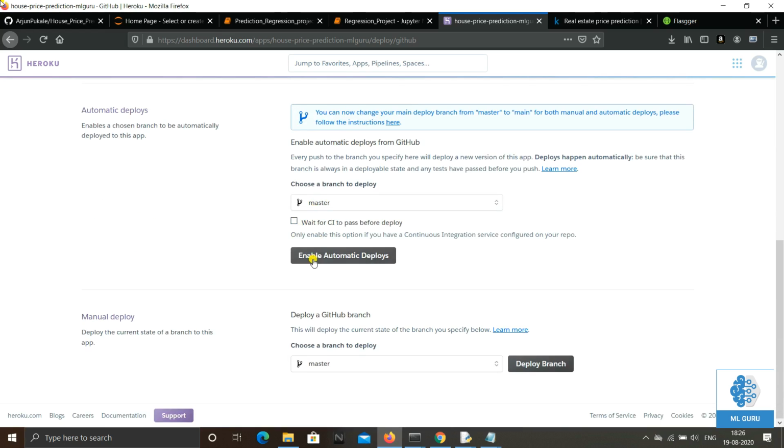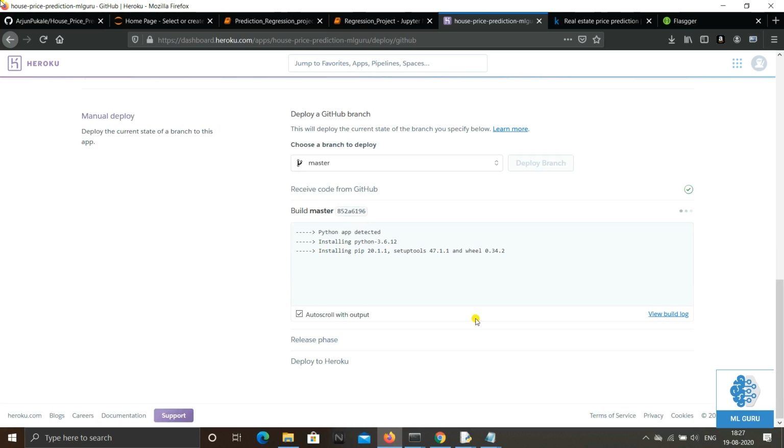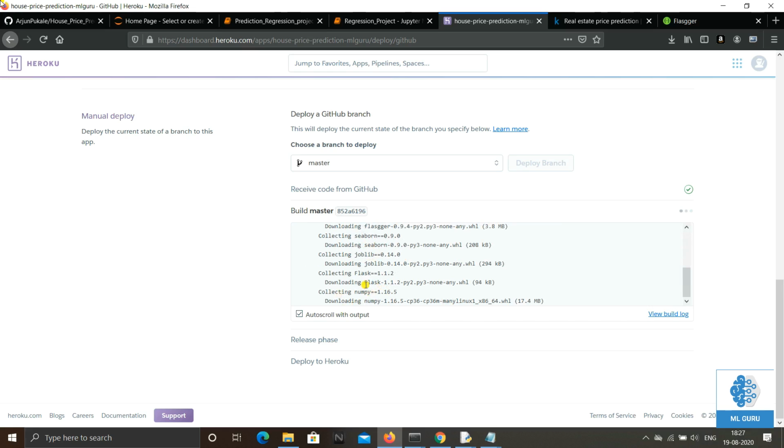Okay. Now there are two options to deploy it. One is the automatic deployment, meaning when you commit to a repo, it will automatically deploy, or you do it manually. I am doing it manually for now. So I will do this deploy branch. Now as you can see, it will install all those necessary libraries which we mentioned in the requirements.txt. See, it's downloading all those modules. It is creating that environment so that our model will not throw errors due to version issues. It will take some time.